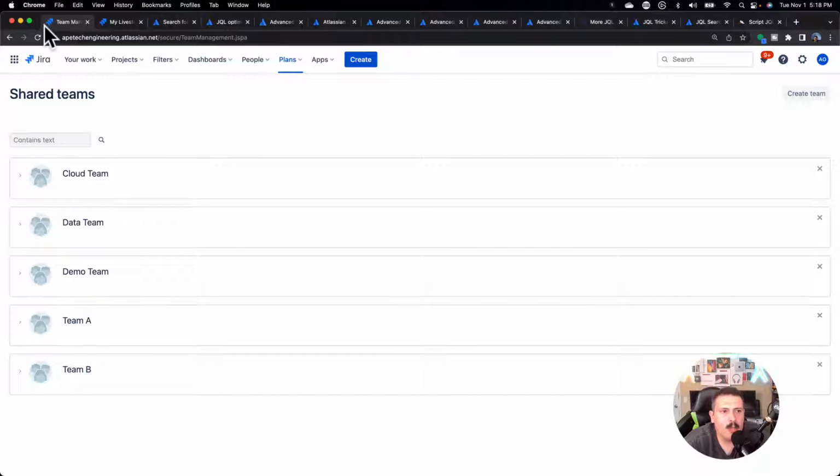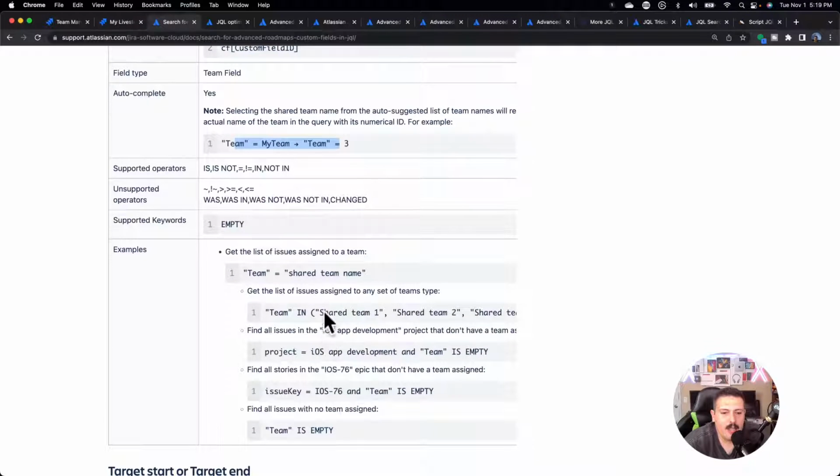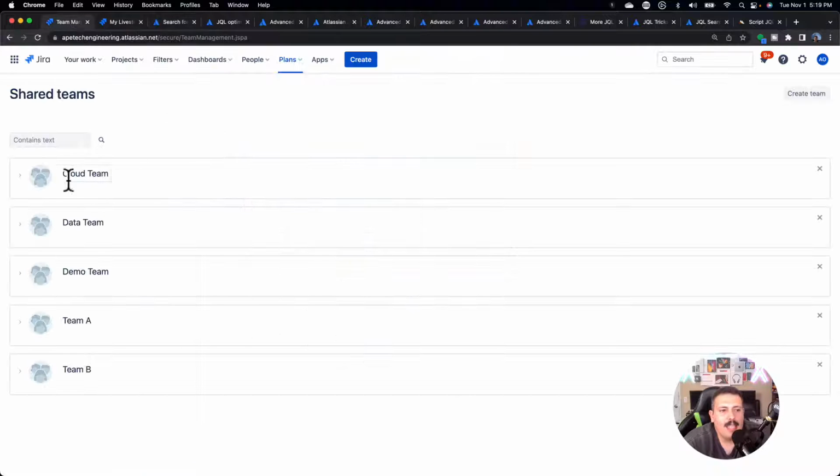But what's really interesting, and if you didn't see it in the documentation here, the team gets converted to a numerical value. And this is where teams get tripped up because when you do your search down here, we tend to reference the name, which is fine, Jira will find the team based on the name, but then it converts it to a number, and that's where folks tend to get a little bit more confused. But worry not, this is just a little Jira-ism. As long as you understand that these are the right teams, this is what you want to do.